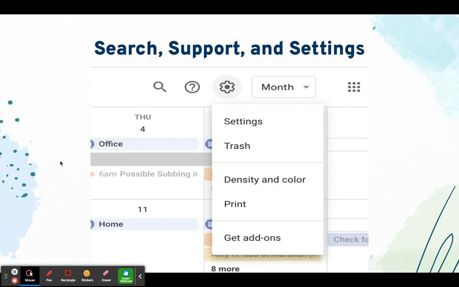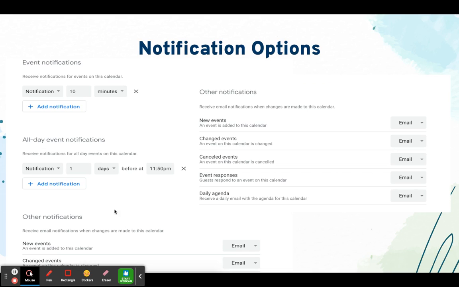And also when you get an all day event notification. So if you have something going all day, usually the day before, it will send you a notification reminding you of that all day event. You can also change that as well as add other notifications to it.